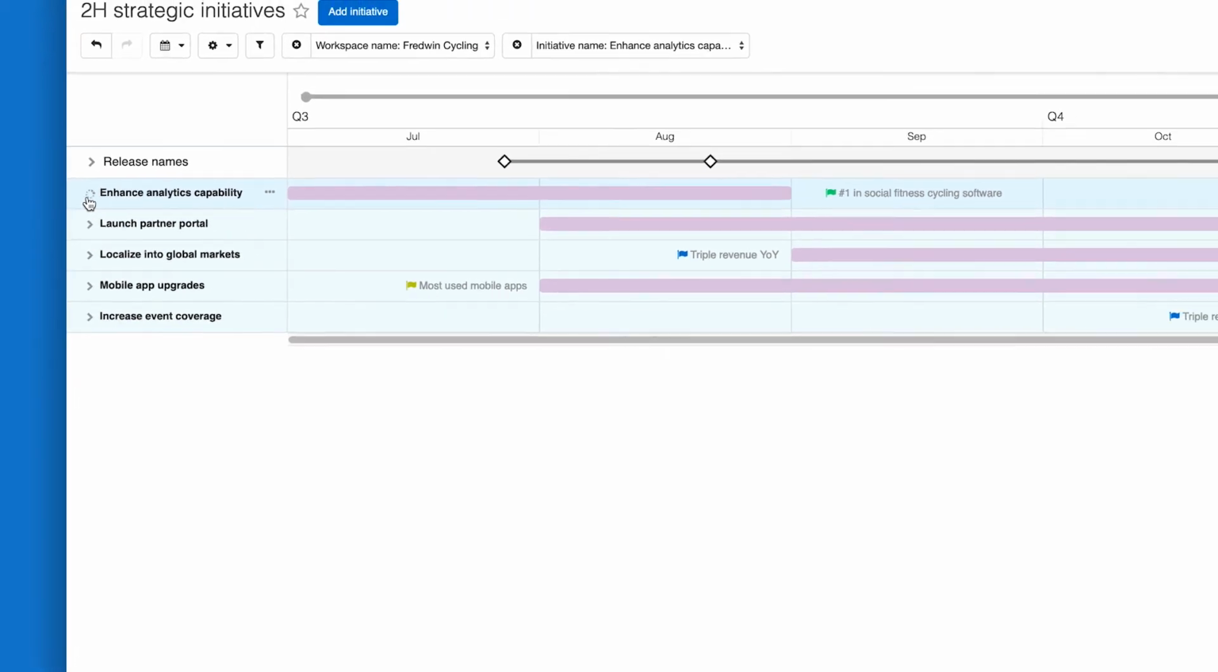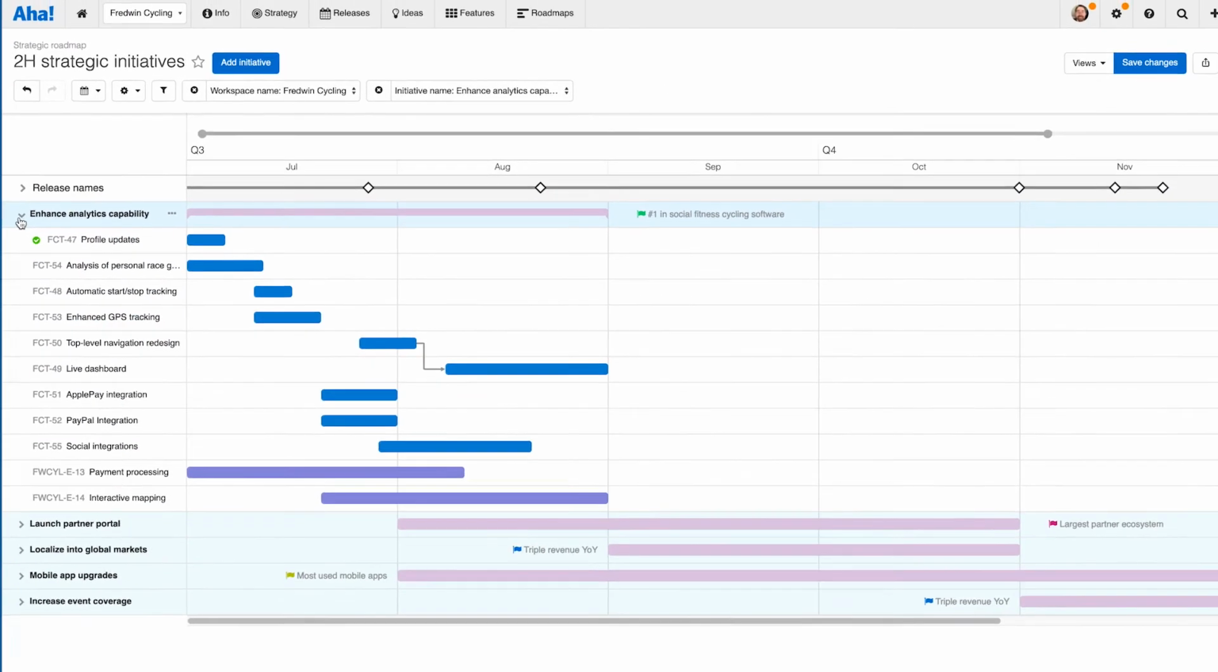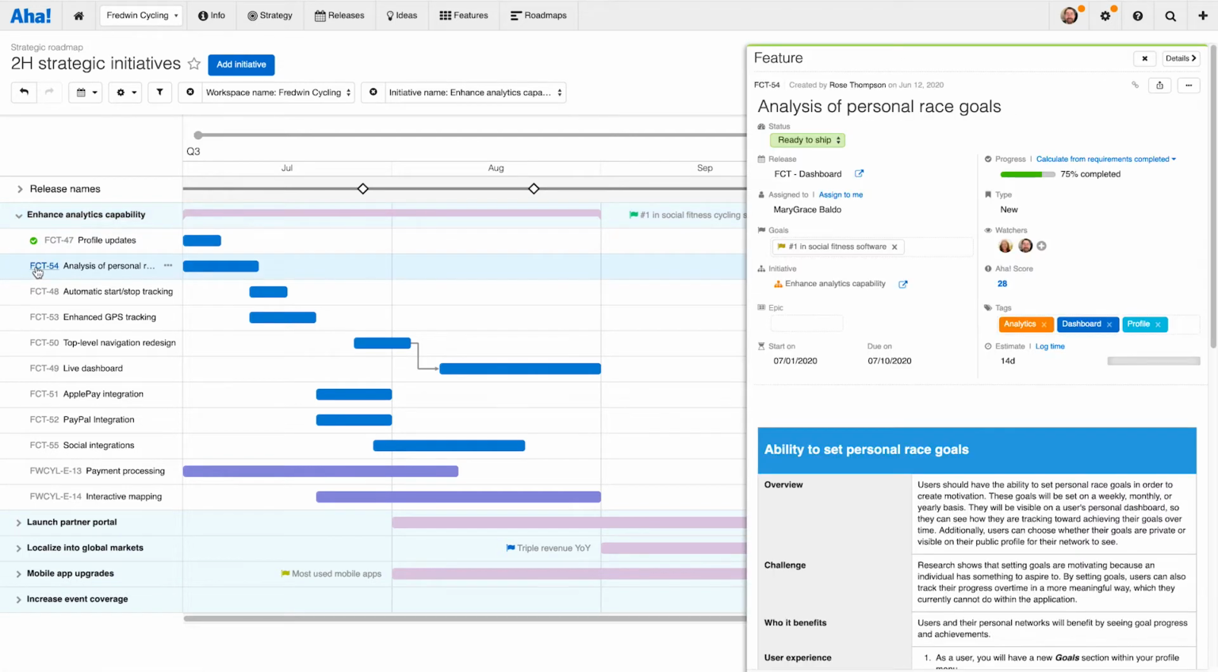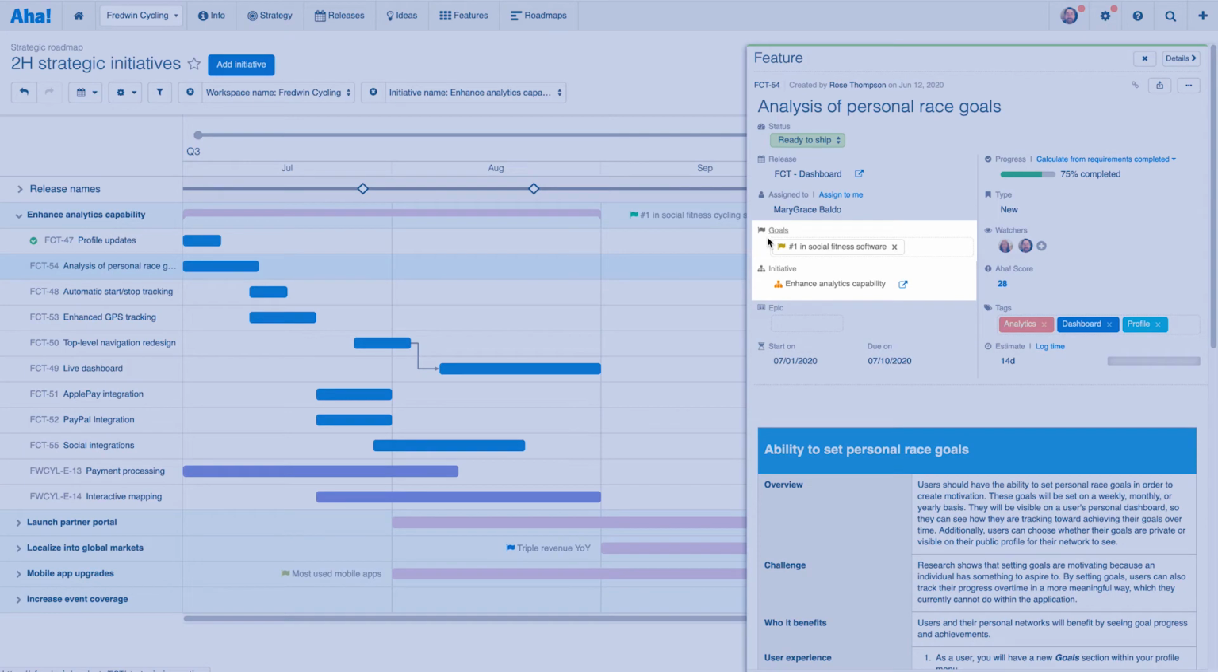I should also explain, if you're new to AHA, maybe you've got a trial started, how these records get onto the roadmap at all. This roadmap by default will show you any initiatives and any records linked to those initiatives. And what I mean by that is this. Let me open up this feature here, analysis of personal race goals. You can see on the feature form, I have a way to link this feature to a goal and a way to link it to an initiative here.